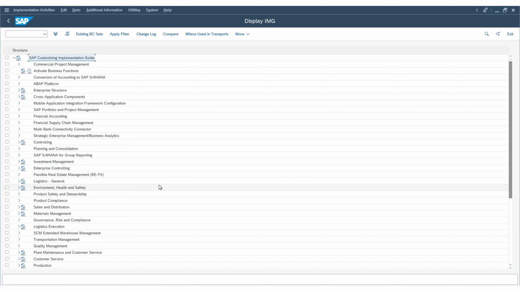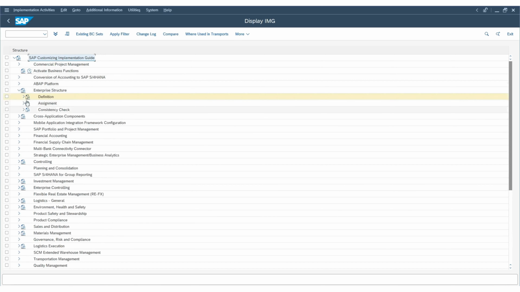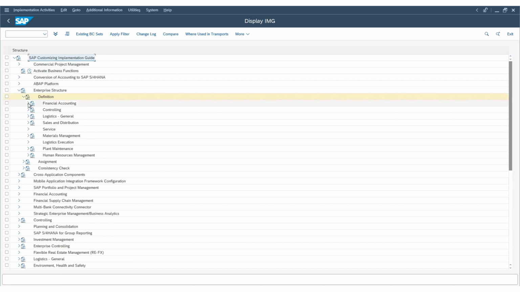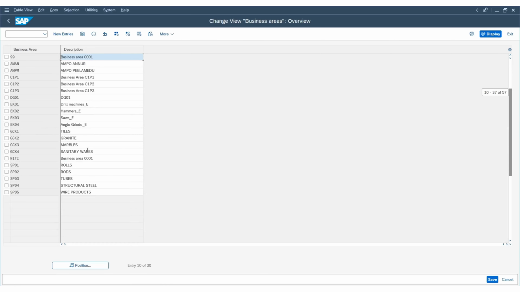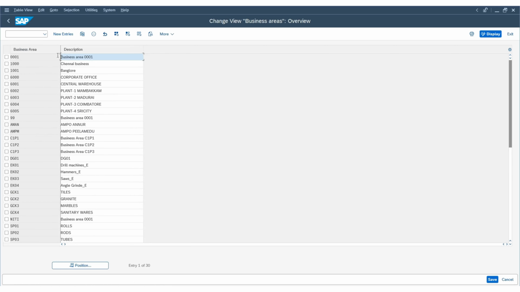I'm on the display screen. Go to the node Enterprise Structure, Definition, Financial Accounting, and here you have Define Business Area. Execute the node and you will land on the screen. So here on the screen, click on New Entries.